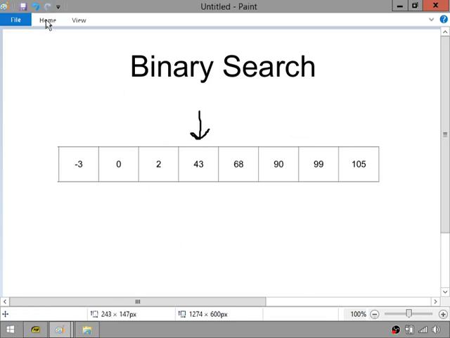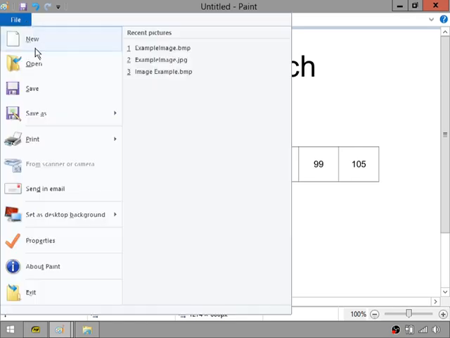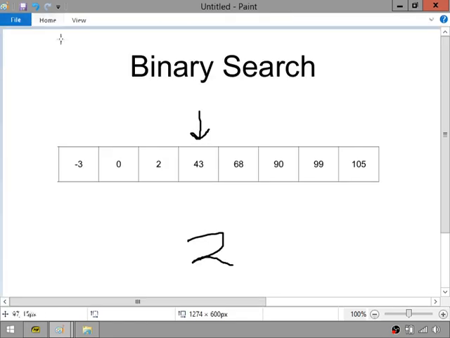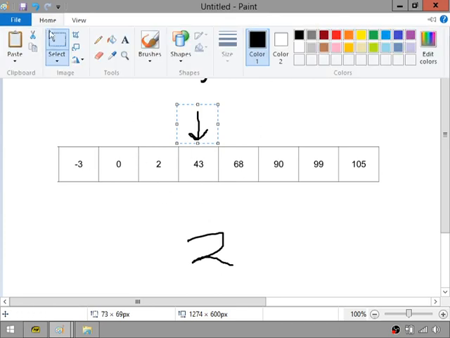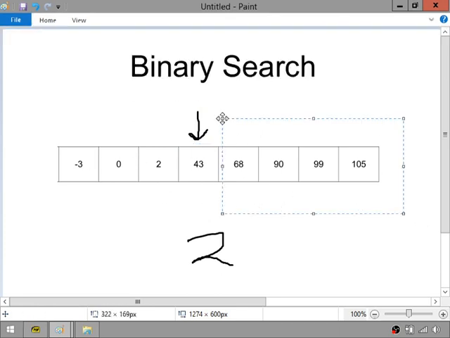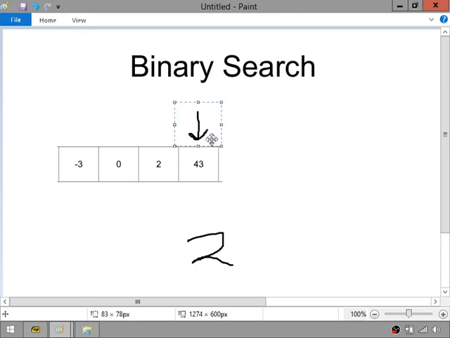Let's try it with, I don't know, 2. Let's try it with 2. Okay, so first of all, we find the middle point and we round down. 2 is less than 43, so we know that it must be in the left side of the list. And this is ambiguous again, so let's round down.